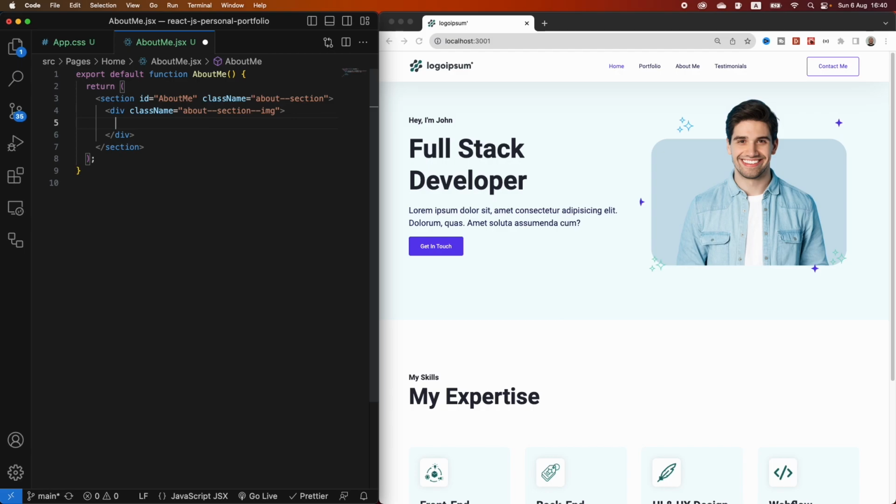And inside of the div, we're going to create an image. The source is going to be ./image/about me.png, and the alt text is going to be about me.